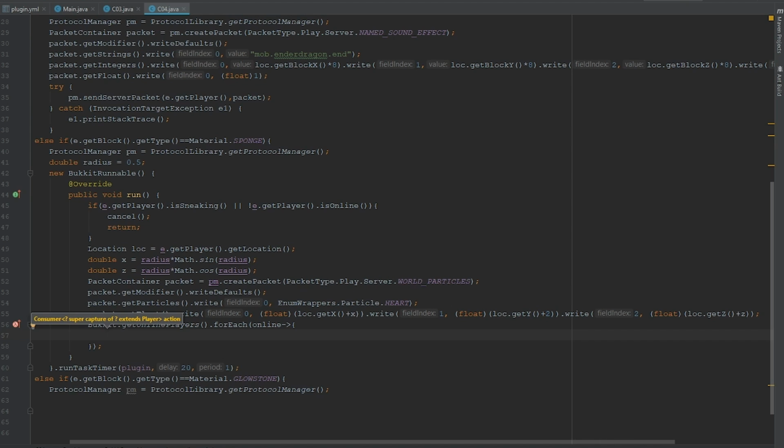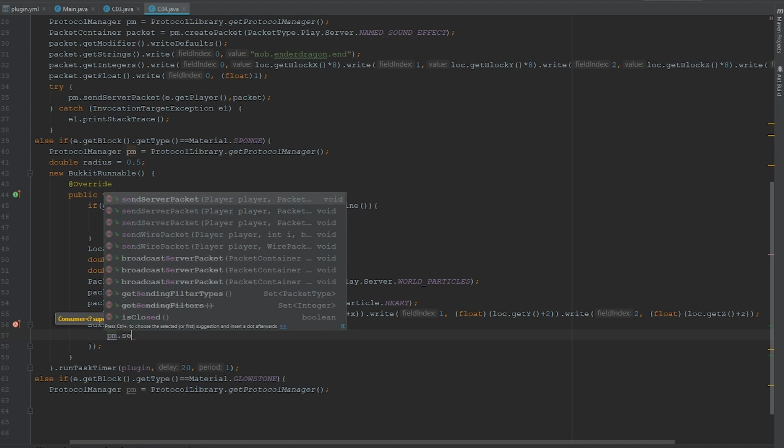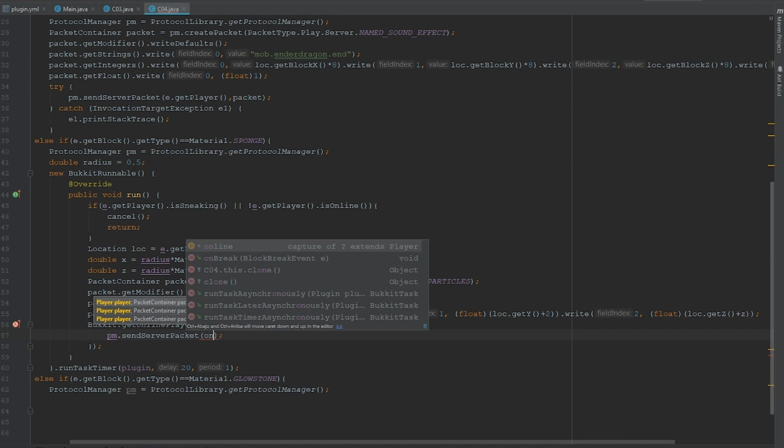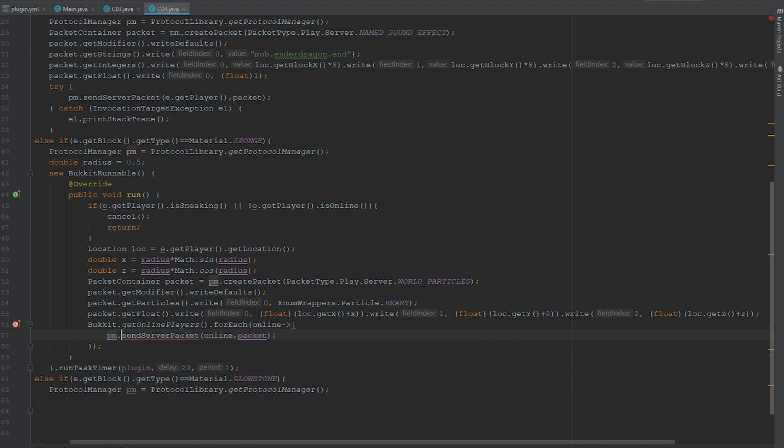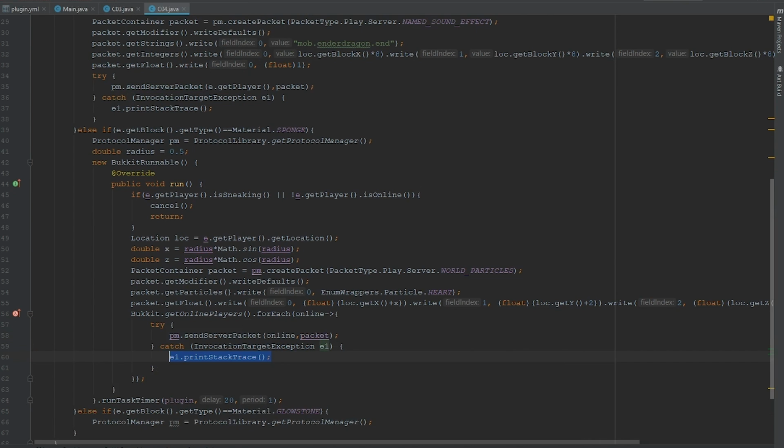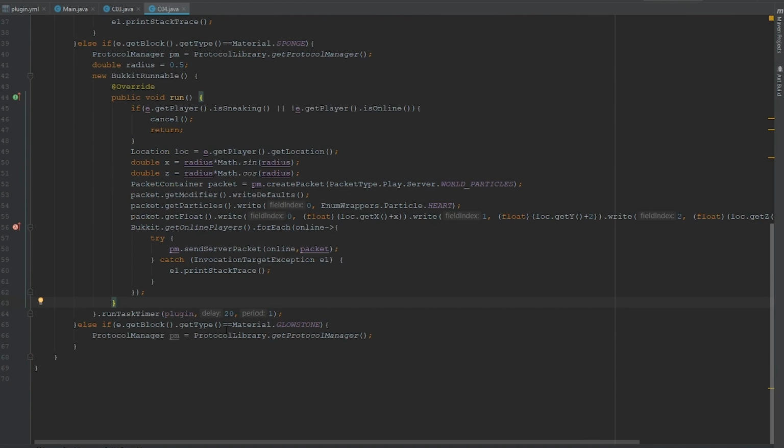And I'm gonna get here the PM that sends server packet for online and the name of the packet. Again, we need to try and catch this. There might be errors, and that's it. So it's gonna be sent for all players. So as I said, I'm gonna be spawning some colored particles for my player. Okay, so I'm gonna get the protocol manager.